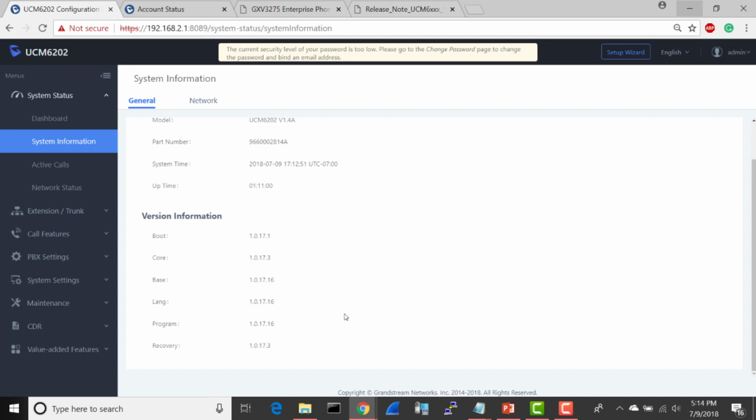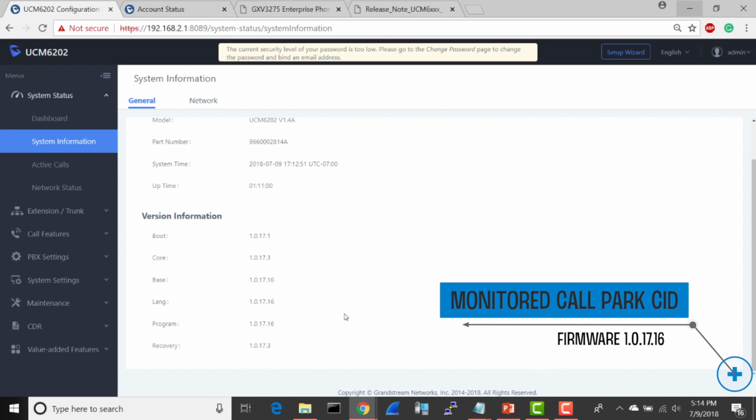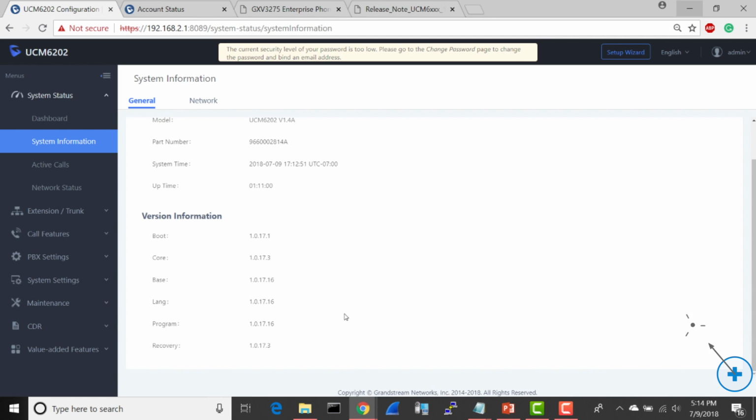We have implemented the option to actually see the CNAME information, or caller ID name information, populated when someone's on park. So if I was to park someone with my phone, I can actually read what their CNAME is from the call park. So no longer do you have to question who's on call park 1 or call park 2. You should know who it is just by looking at that information.